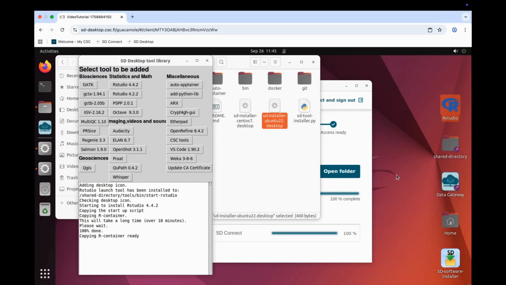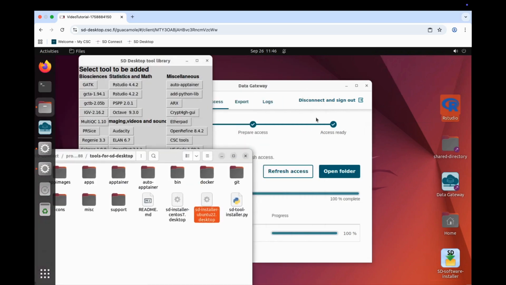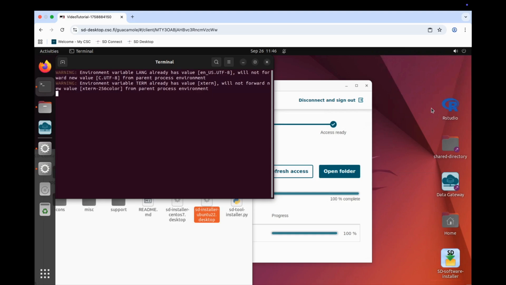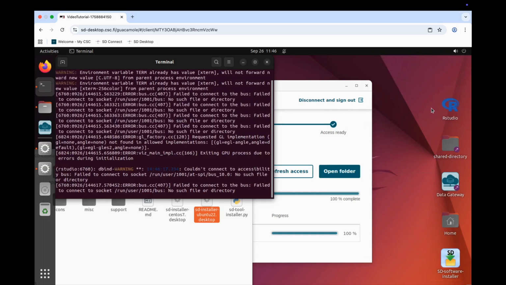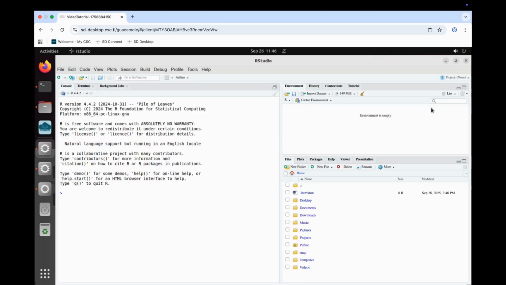Before closing the Data Gateway connection, it's good practice to open the new software at least once. This step will help finalizing the setup process. In this example, we will open RStudio for the first time. After, the tool will continue to function independently, also when the Data Gateway connection is closed.